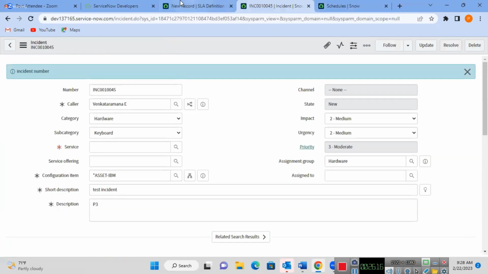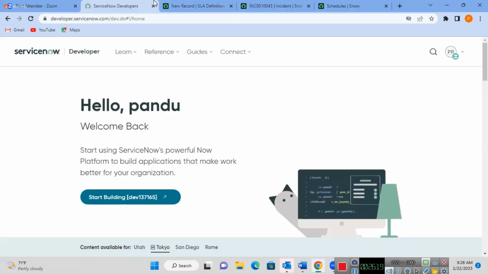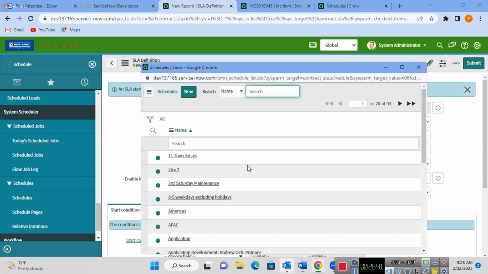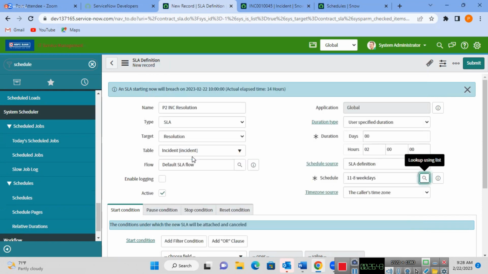Whenever we need changes, do we need to update the existing records or create new records? Schedule records? Update the existing record. That's it. Don't create new records, because duplicates will be created. As per our requirement, we just need to change the timing. We can go to the schedule and change it. Now I can search it here, and the 11 to 8 weekdays schedule comes up.